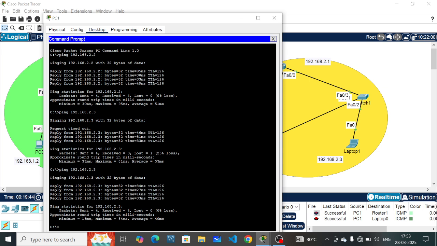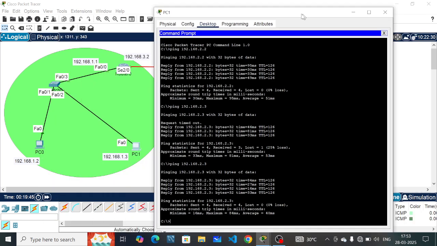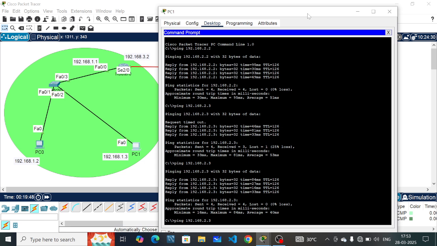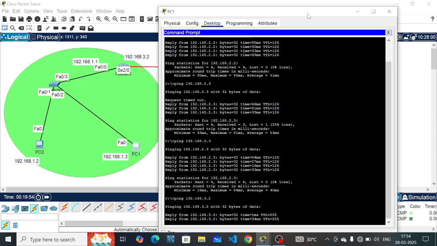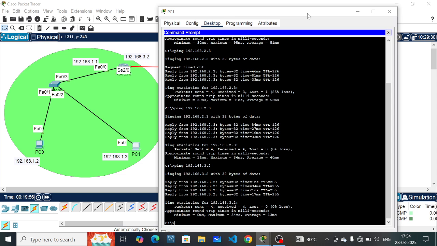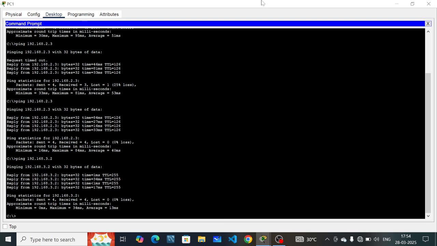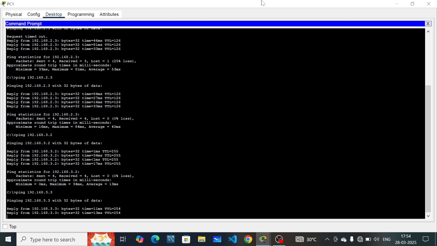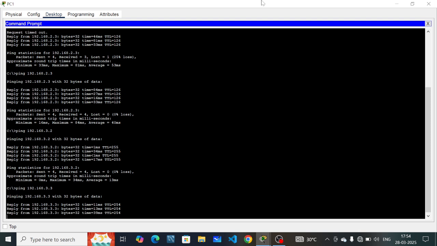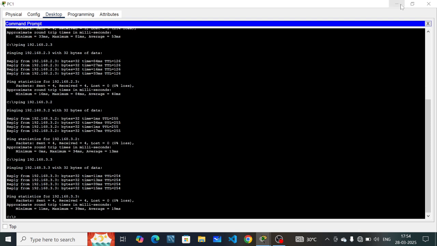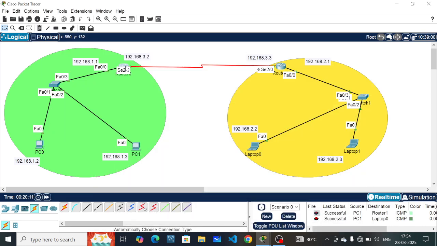Now we try to ping another router. Okay, the same-side router I can ping. My router is 3.2, right? See, it is also pinging. Okay, that is my same router. And let's try to ping the other router, 3.3. I can also ping 3.3, guys. See, they are also pinging. That means our configuration is okay and applicable.